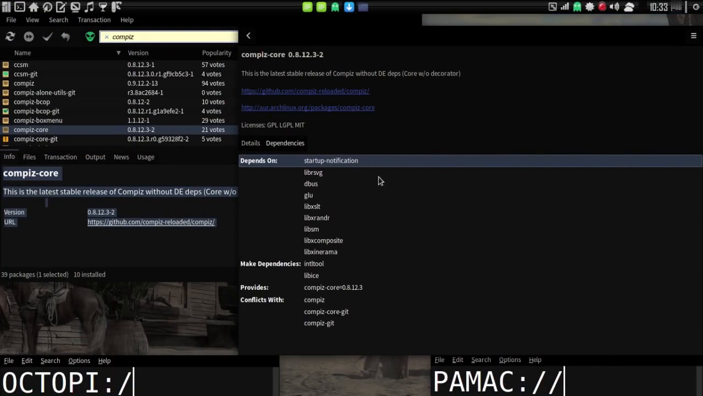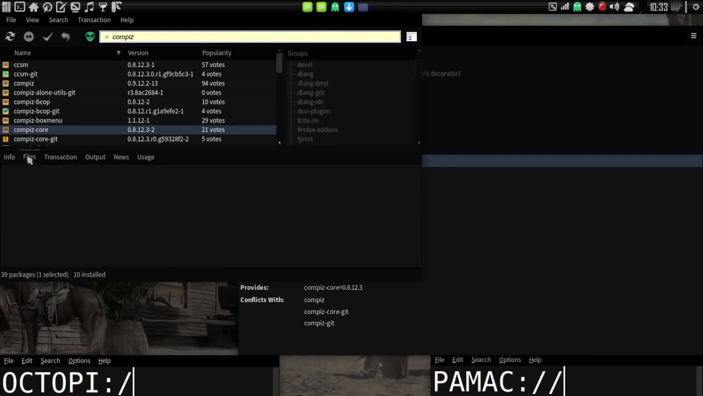In this next clip, we see a demonstration of the latest edition of Pamac, the GUI package manager for XFCE, compared with Octopi, the package front-end for the KDE desktop.